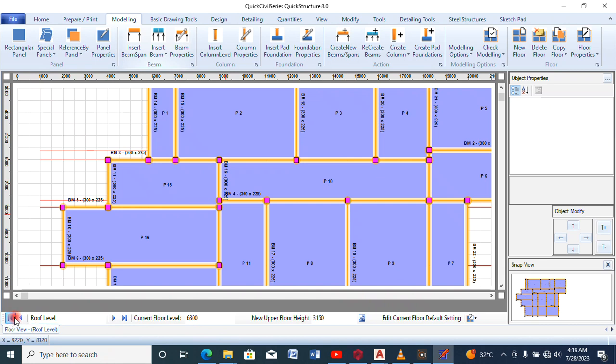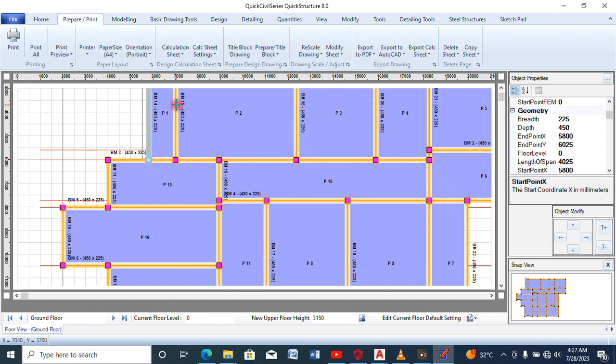So we have the ground floor, the first floor, and our roof level. Everything has been extended up to that level. Columns, if I don't want columns at that level, I can edit them and show where they will actually terminate. Now we are on our ground level. Let's go to first floor. Let's go to our roof level now.